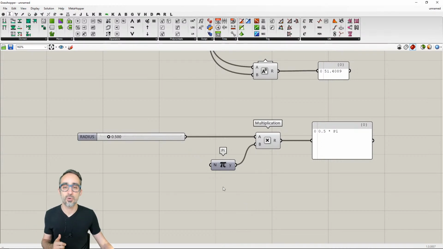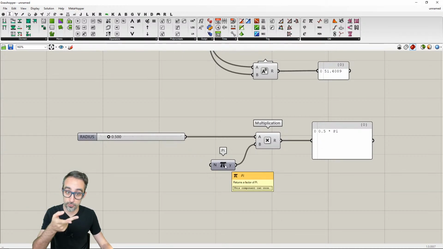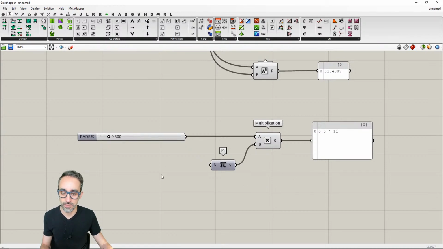Okay, so if you remember, the formula of the length of the circle is 2 pi times the radius. So this will come in very handy, because here now we can plug the number 2 to multiply and factor pi by 2 and then end up with the right length of the radius.